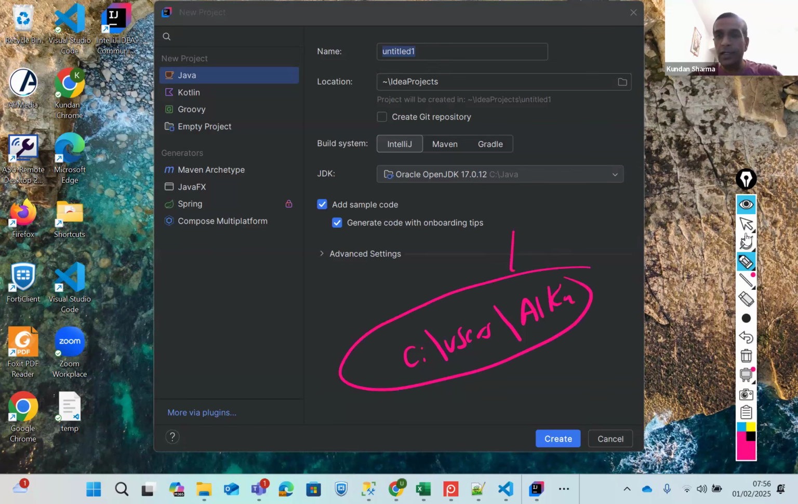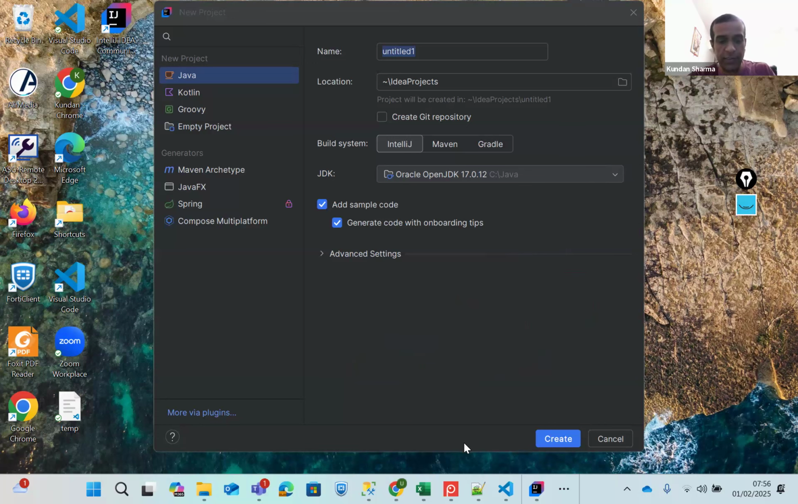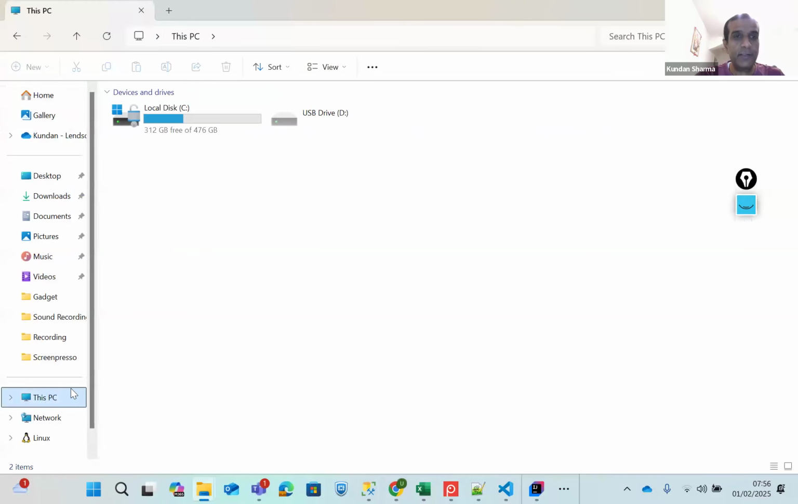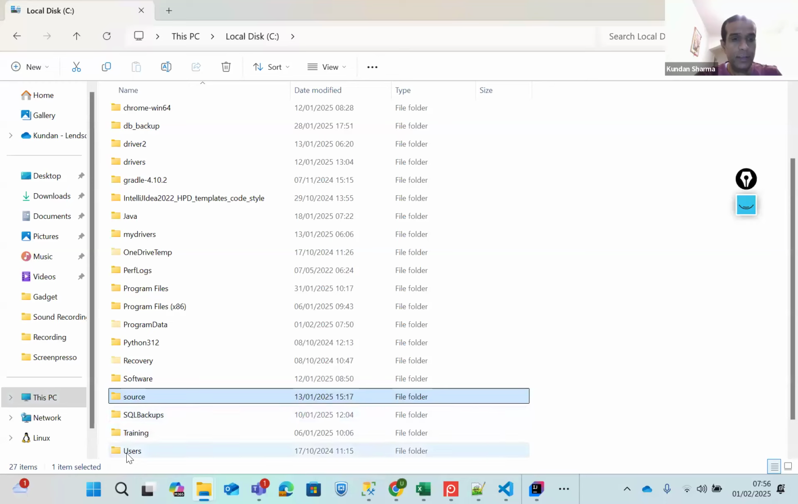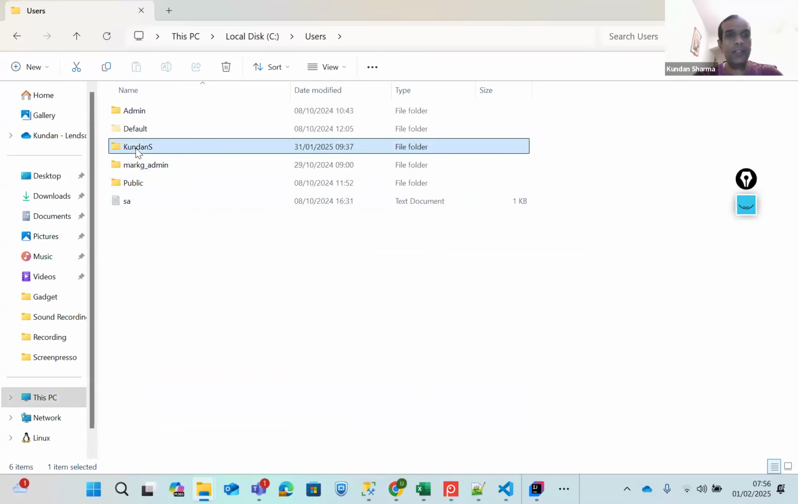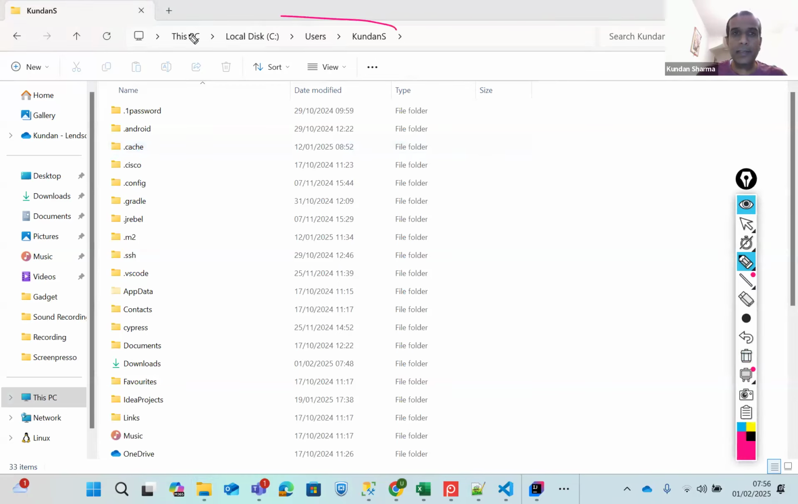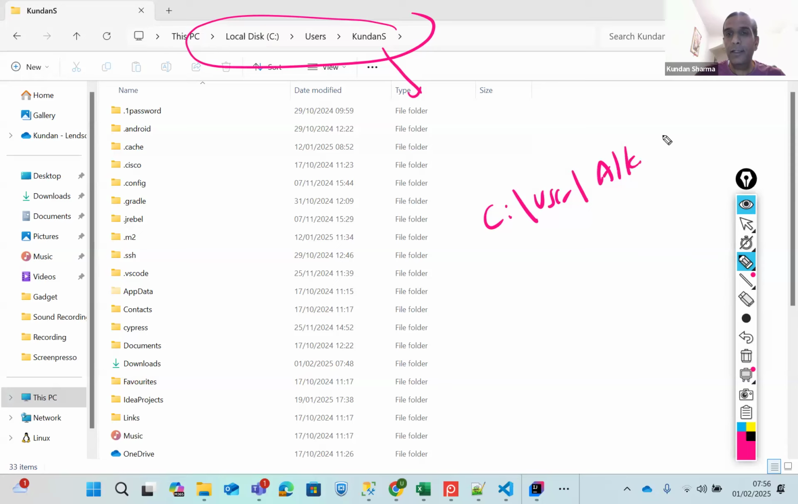I'll show you. Directory means a folder structure. How does it look like? So if I go to my Windows, you can see when I click on C colon, and then I'll show you the users folder. Users. Can you see here Kundan S? So this location is called user home directory. C colon users Kundan S. Similarly, in your case, it will be C colon users Alka. So this becomes your user home directory, right?